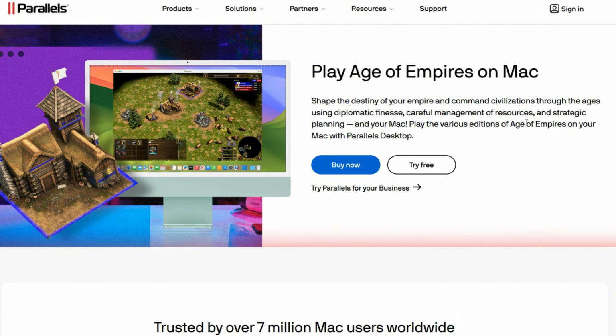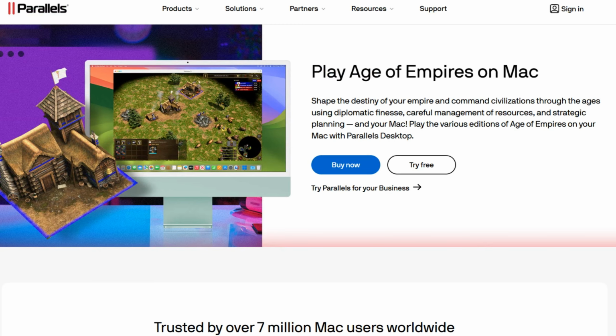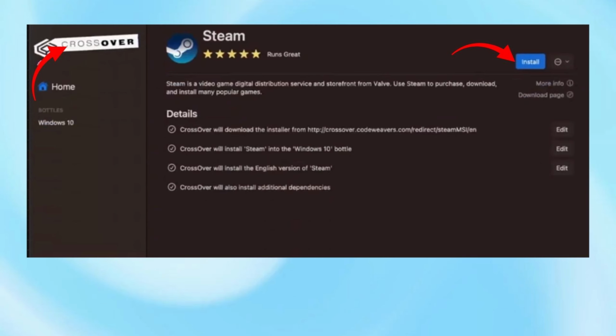And step 2 is to download and install it. So visit the Crossover or Parallels website and start your free trial. Download and run the tool. It's intuitive and user-friendly. And for Crossover specifically, create a new bottle, which is essentially a Windows environment.